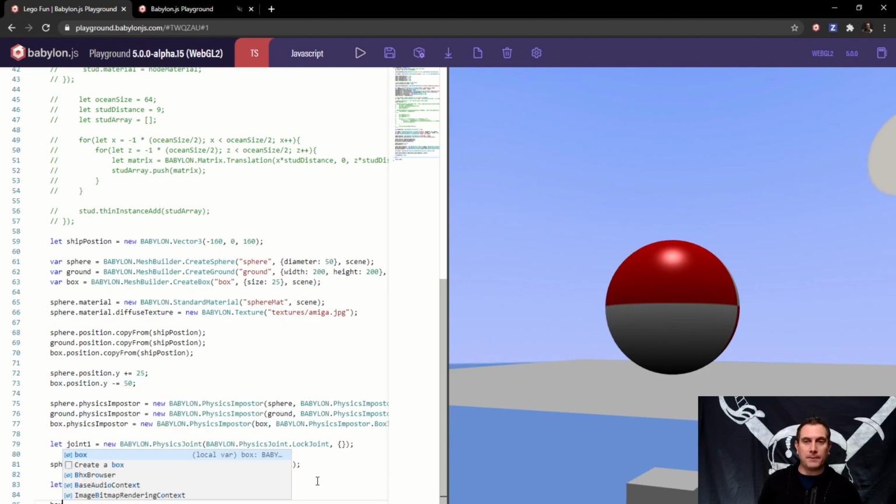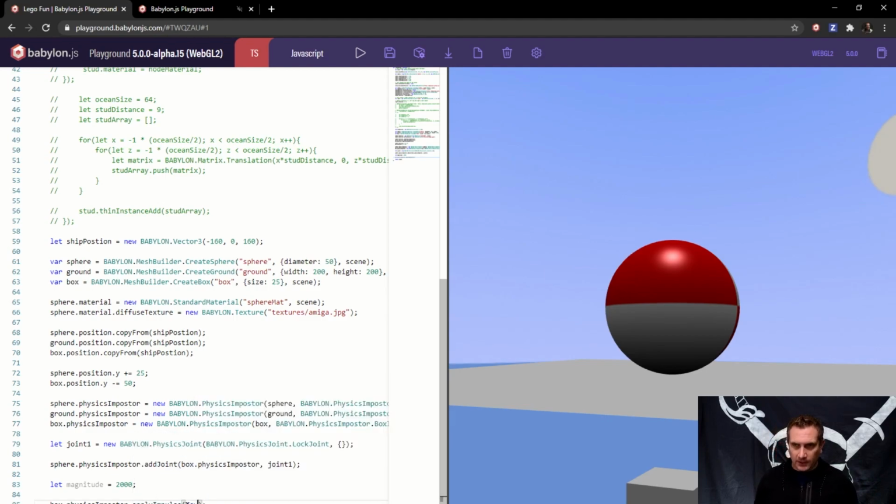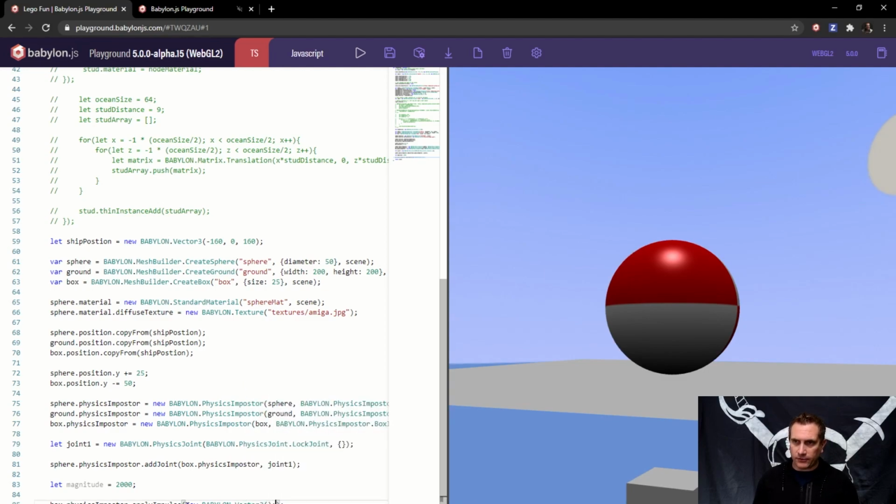And then what we're going to say is box.physicsImpostor.applyImpulse. Okay. Now the applyImpulse is going to want a vector, basically where is it headed and where is it hit. Those are the two parameters that it's going to want. So first thing we're going to do is say new Babylon.Vector3, and for the Vector3, we're just going to give it a random value, negative 0.5 plus Math.random. And then that's going to be 0 for y, same thing for z.